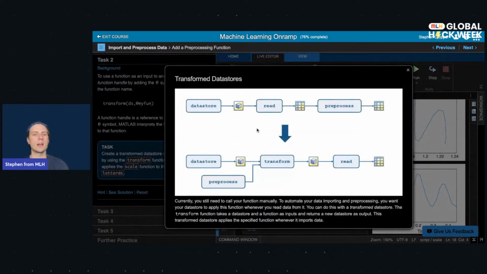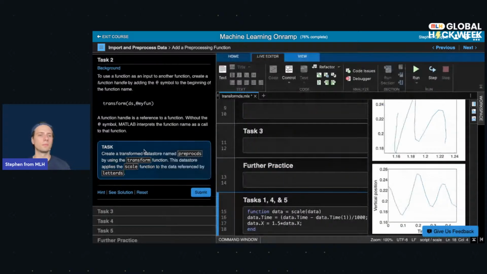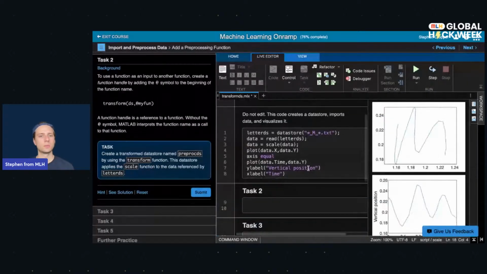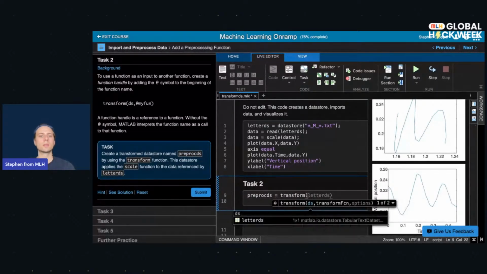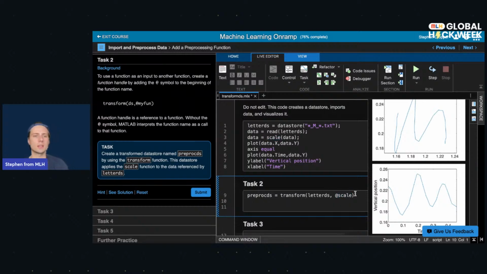All right. So now we'll type the next task. You still need to call your function manually, but we can actually automate this by using a transformed data store. So let's try that now. This way, everything we read in will look the same. All right, so this is task 2, and we'll write preproc ds. This is going to be our preprocessed data store. We call the transform function for this, and our data store's name is letter ds. And the function is at scale. So we use at scale for that.